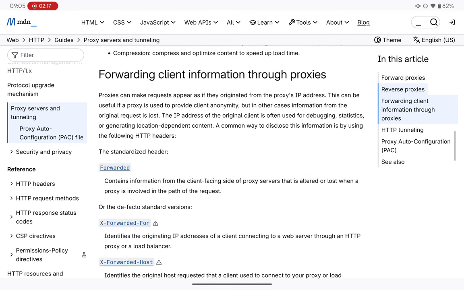Forwarding client information through proxies. Proxies can make requests appear as if they originated from the proxy's server IP address. This can be useful if a proxy is used to provide client anonymity. But in other cases, information from the origin request is lost. The IP address of the origin's client is often used for debugging, statistics, or generating location-dependent content. A common way to disclose this information is by using the following HTTP headers.